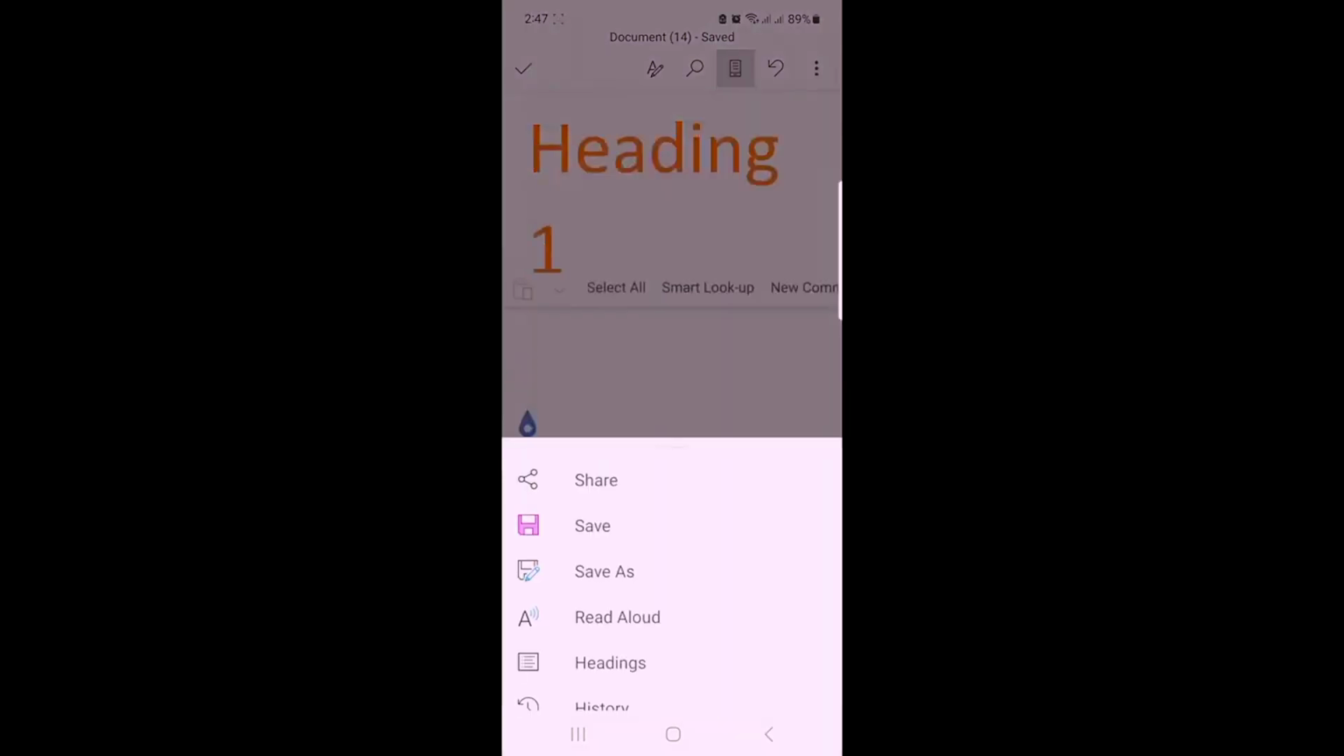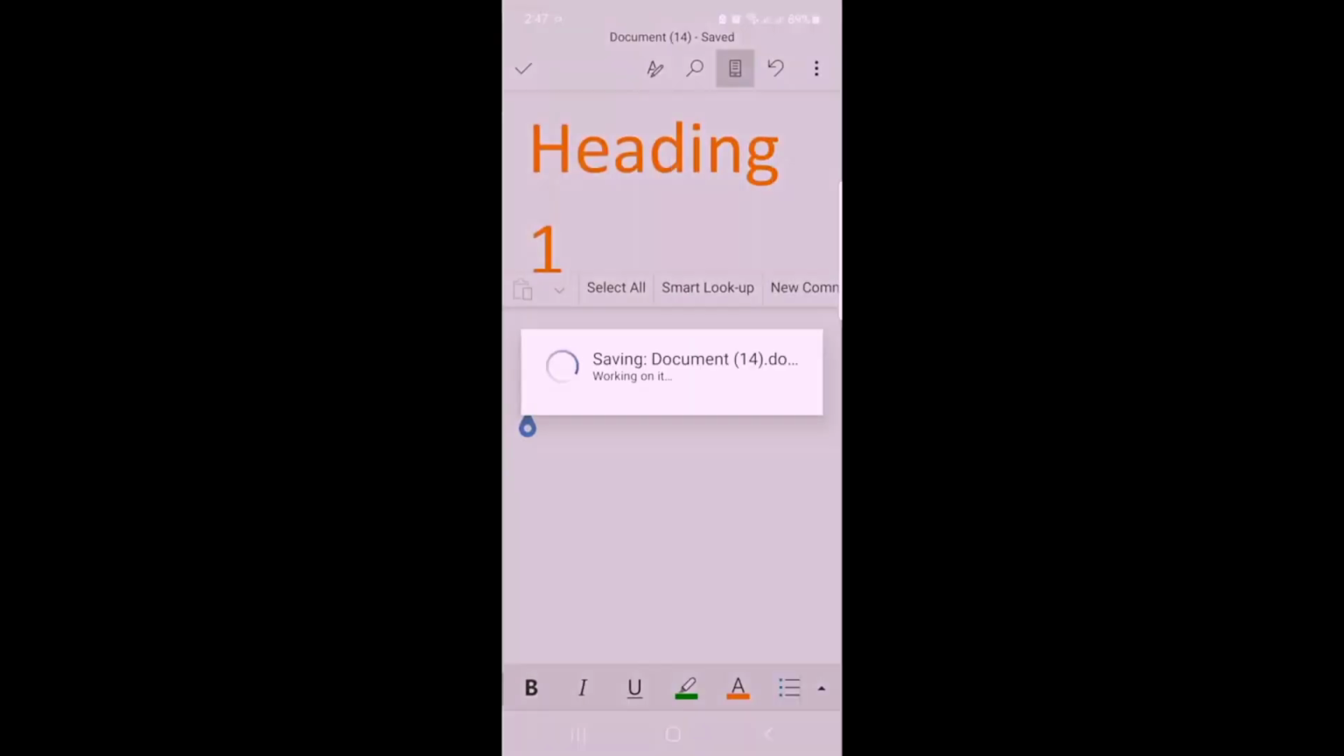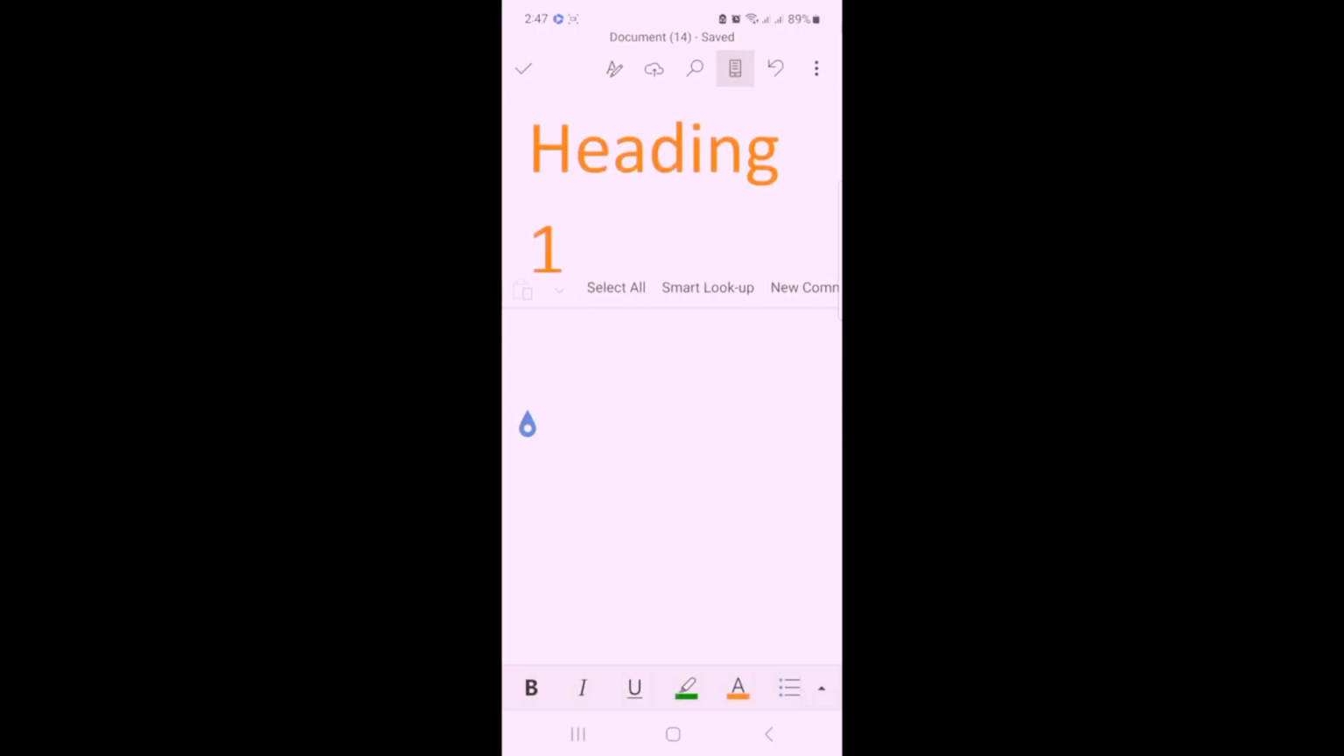To save the newly created Word document, click on the three dots at the top and then click on Save As. Choose a file name and location where you want to save this new Word document and click on Save. And there you have it. Creating Word documents on your mobile device is quick and easy.